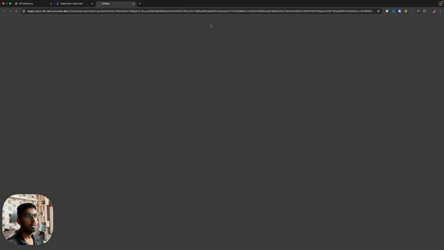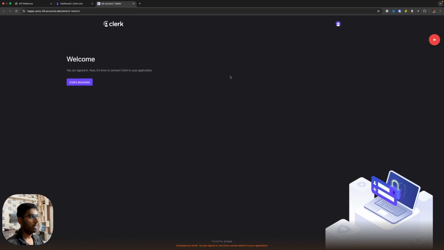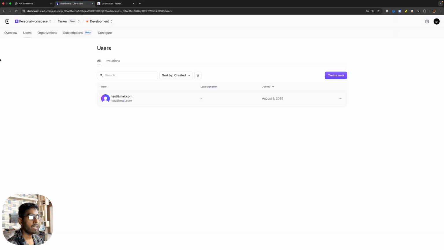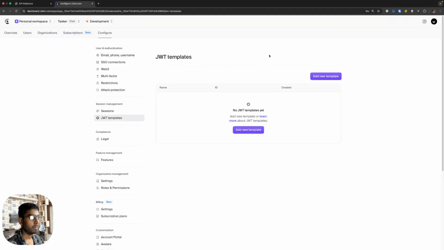Press OK, and this will redirect us to a page. And in this page, we can retrieve the token. But before that, let's create a JWT template. Let me close this. Configure JWT templates.